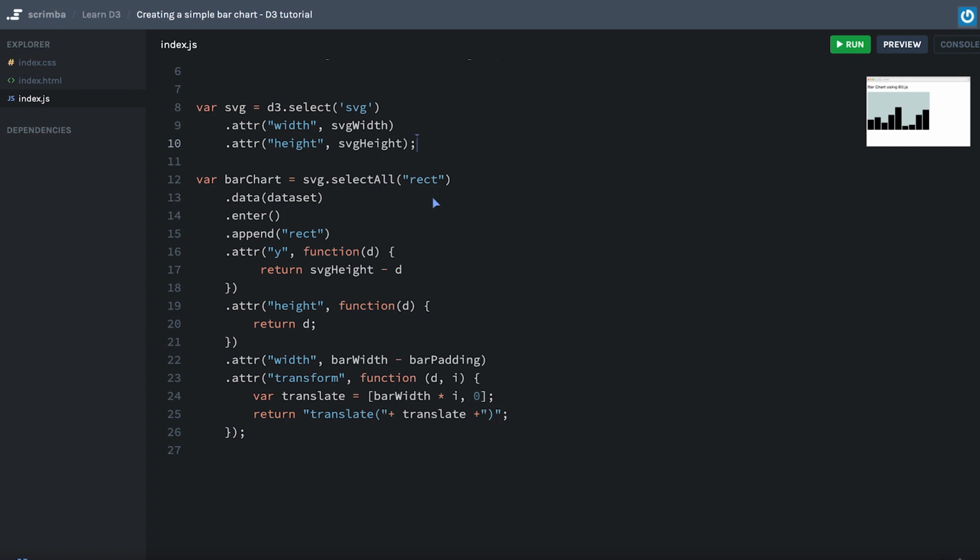Next, we will create our bar chart. To create a bar chart, we can make use of the fact that bars are nothing but rectangles. So first of all, we select all the rectangles by using selectAll method. Since we do not have any rectangles in our SVG so far, this will return an empty selection.